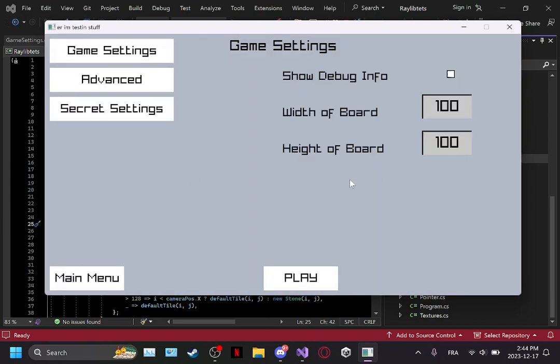Then we have all of these UI components. I have a function checkbox that will affect whether I can see the debug info or not. Let's check it. I made these input boxes so I can choose the width of the board, the height of the board, and the maximum characters I can get. Here it's 5, but that can be changed in the code.